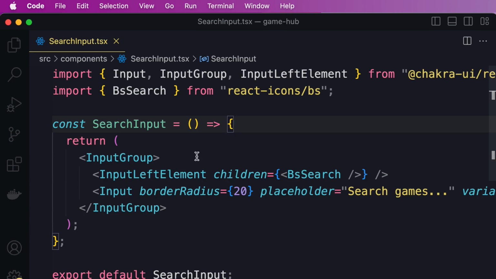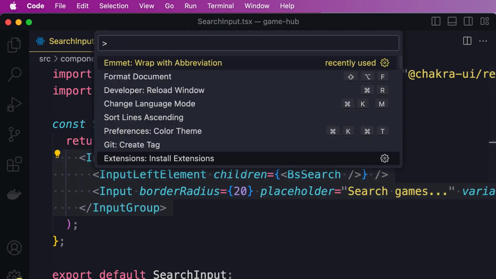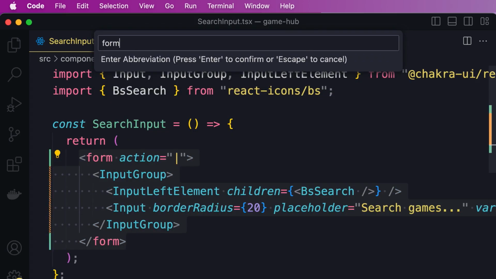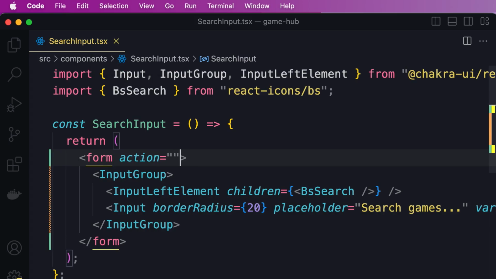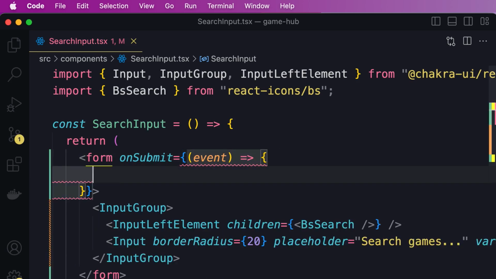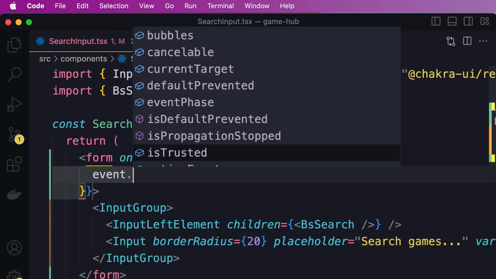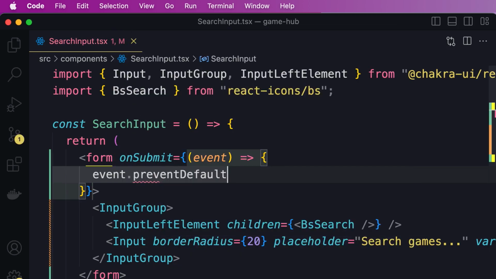So here in our search input component, first we should wrap everything inside a form element. So we bring up the command palette, search for wrap, and type form. Good. Now we don't need the action attribute. Instead, we're going to handle the submit event. Now here we pass a function that takes an event. And in this function, first we call event.preventDefault to prevent the form from being posted to the server.